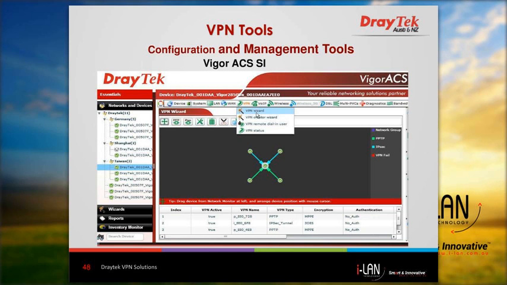Also in here, the manager page just shows you the status and type of each VPN tunnel by the colored details in the topology diagram. So we've got the light blue, I think light blue is IPsec, and the green is PPTP. And it shows you the connections are up between those devices. And with Vigor ACSSI, it also will send you an alert if any of the tunnels happen to go down, so you'll be notified if there's any problems.